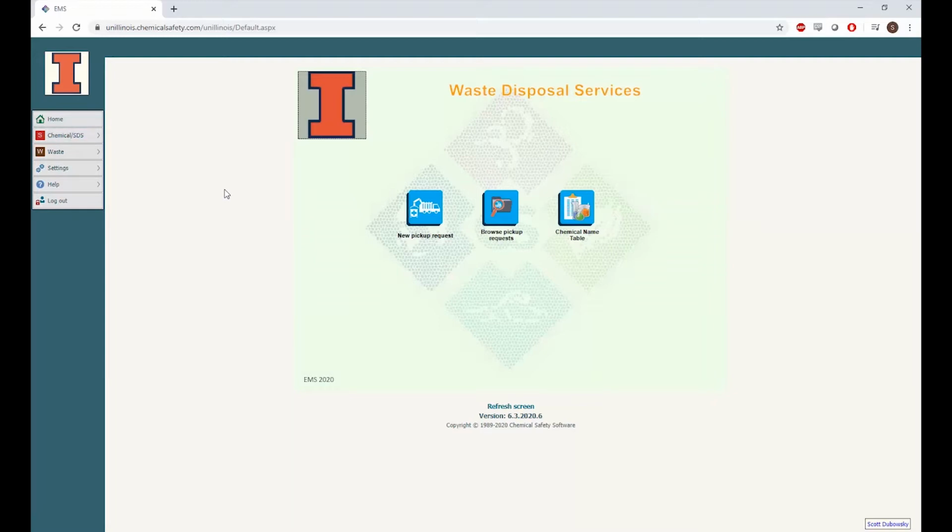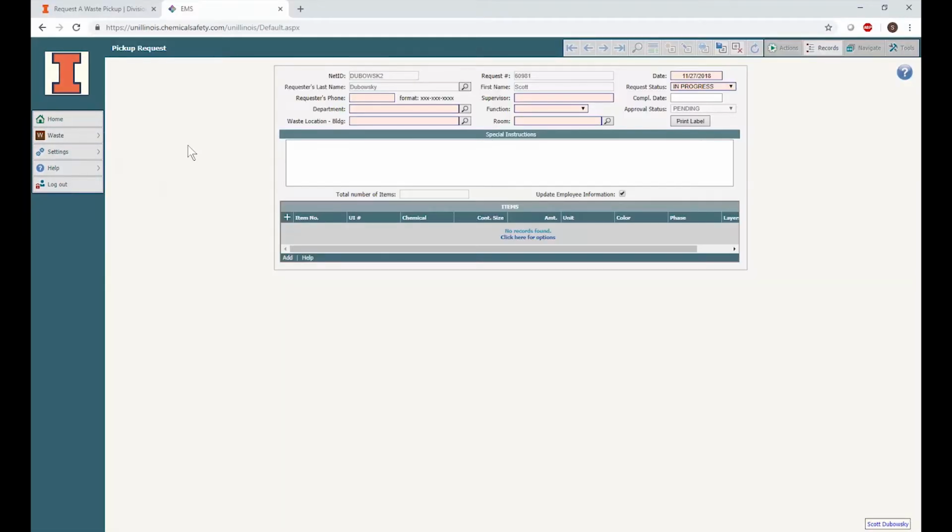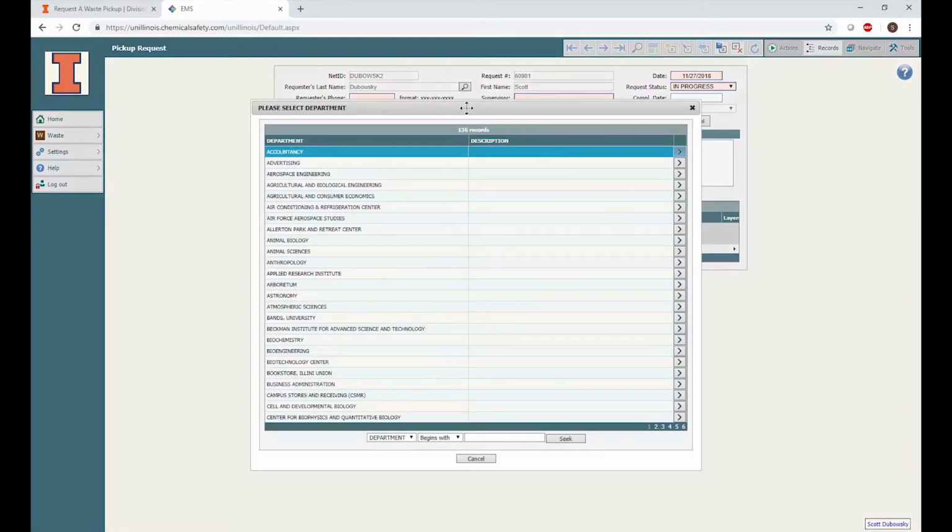On this page, select New Pickup Request. When a new pickup request is generated, a new screen will open. Begin by completing the information at the top of the page. You can click the magnifying glasses next to the text boxes to open a search bar. You can adjust the search terms using the drop-down menu on the bottom of the search page. We recommend changing the default Begins With to Contains to make searching a bit easier.